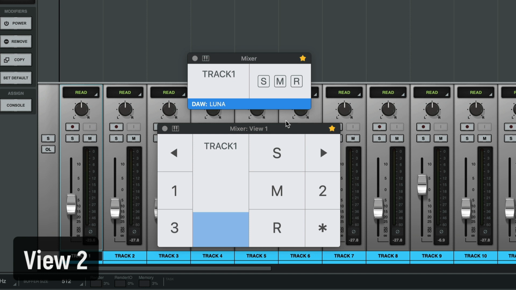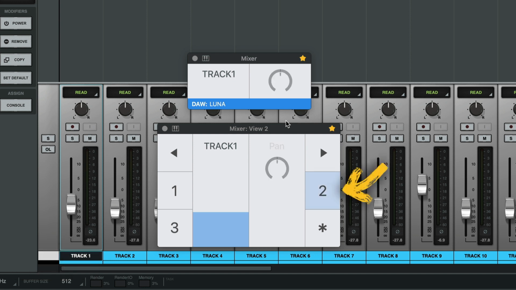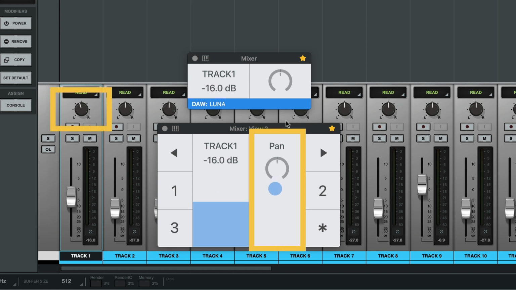Let's see the other views. Turn on AudioSwift. Tap over view number 2. You now have access to the fader plus the panning. Move up your finger inside the panning zone and the knob will turn to the right. Move down and it will turn to the left.